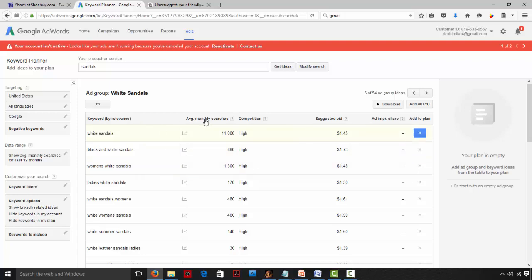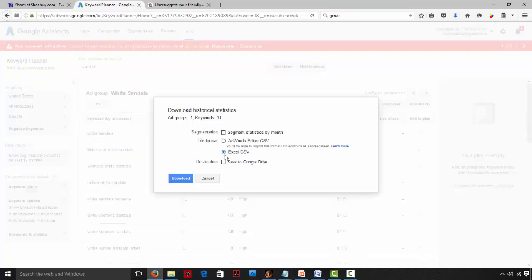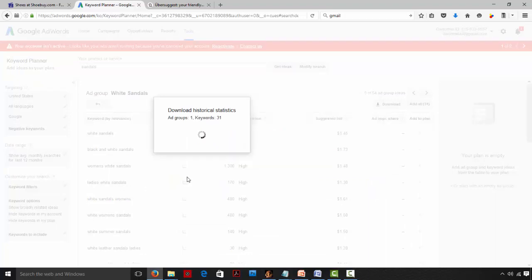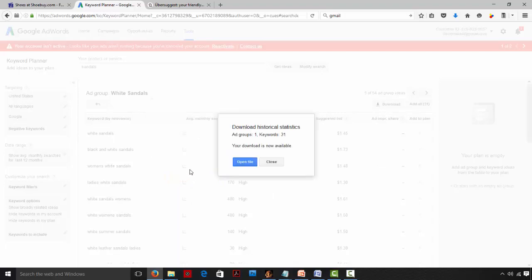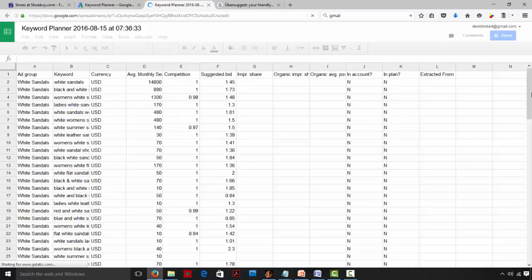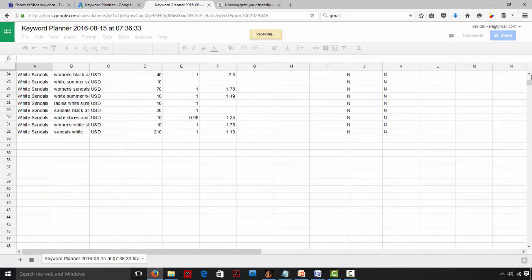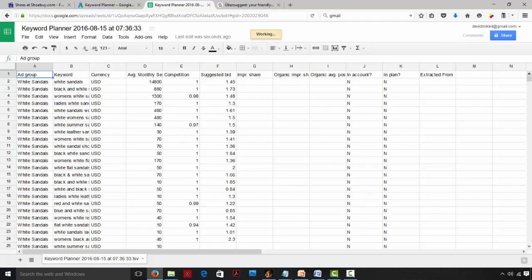So basically what you want to do here is download this form. You're going to click here, download, so it's saved to Google Drive. You want to save it to Google Drive. Then you open the file. You have all the keywords right there. Okay, all the keywords are right here. As you can see, there's a ton of different keywords.